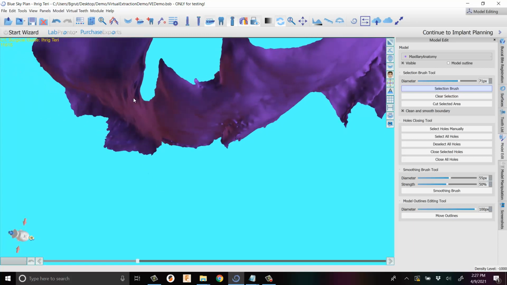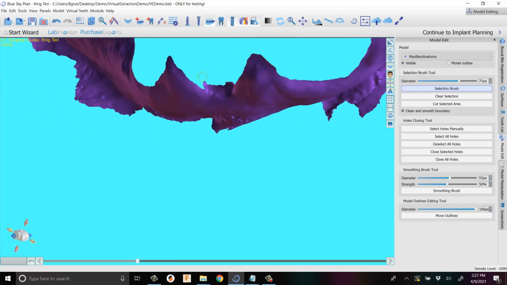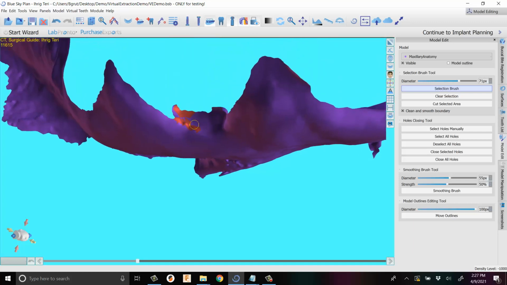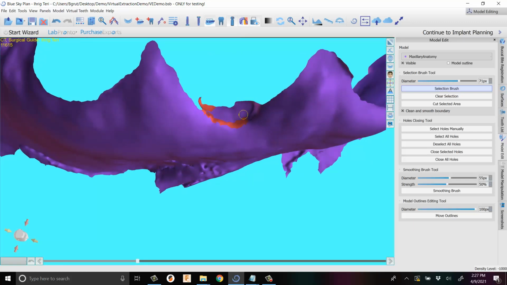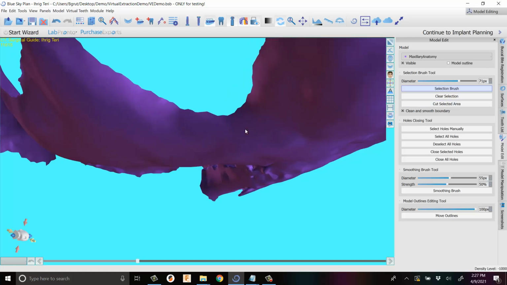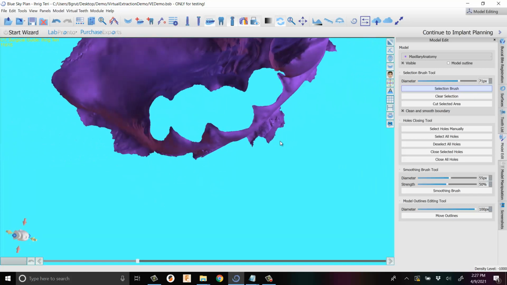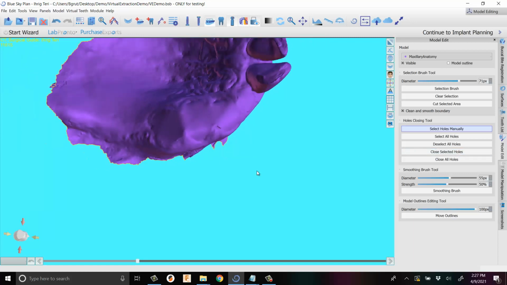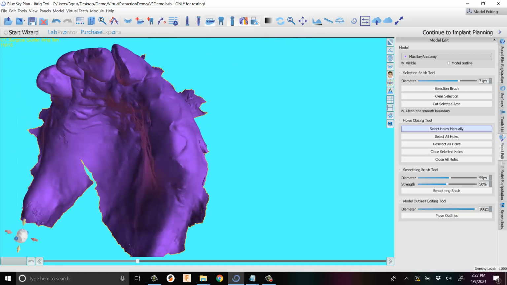This little area down here, not probably necessary, but that was like a little abstraction area. Maybe not the worst idea to come in and honestly just stay right on the gingival margin, and then cut selected area. There we go. So anyway, now we've cut everything out, and now select holes manually, click on this, and close selected holes. All right, there's our edentulated area.